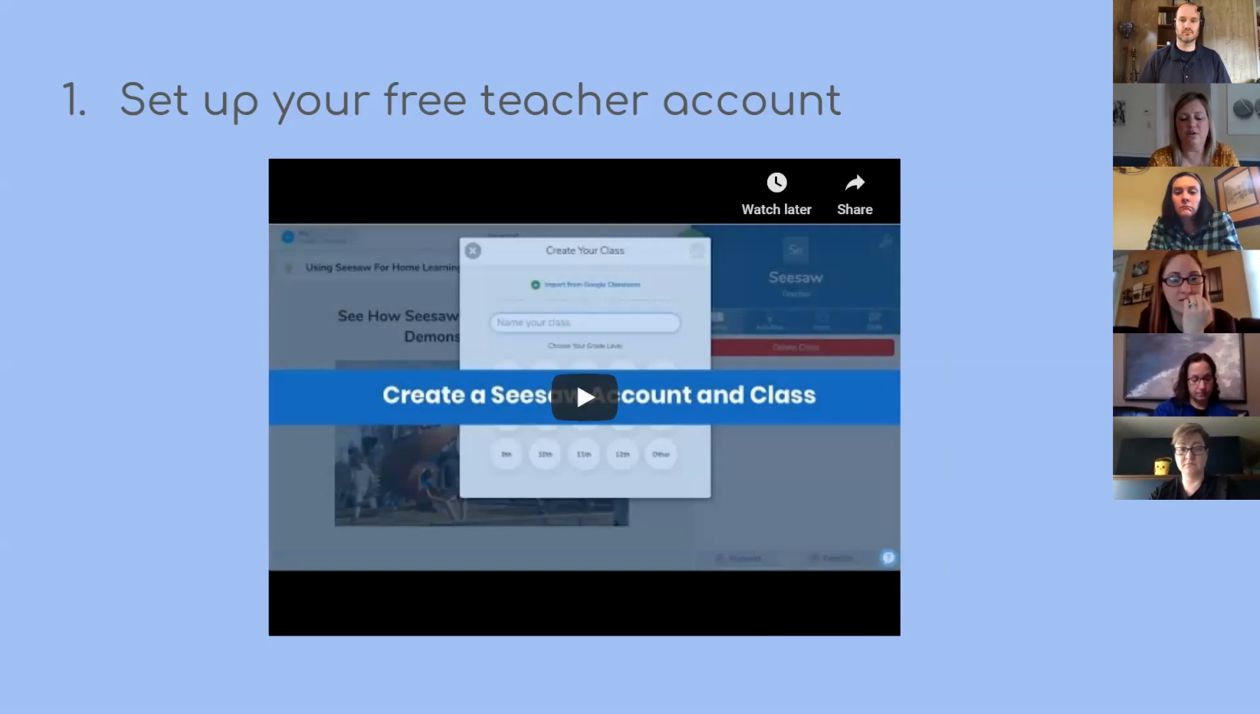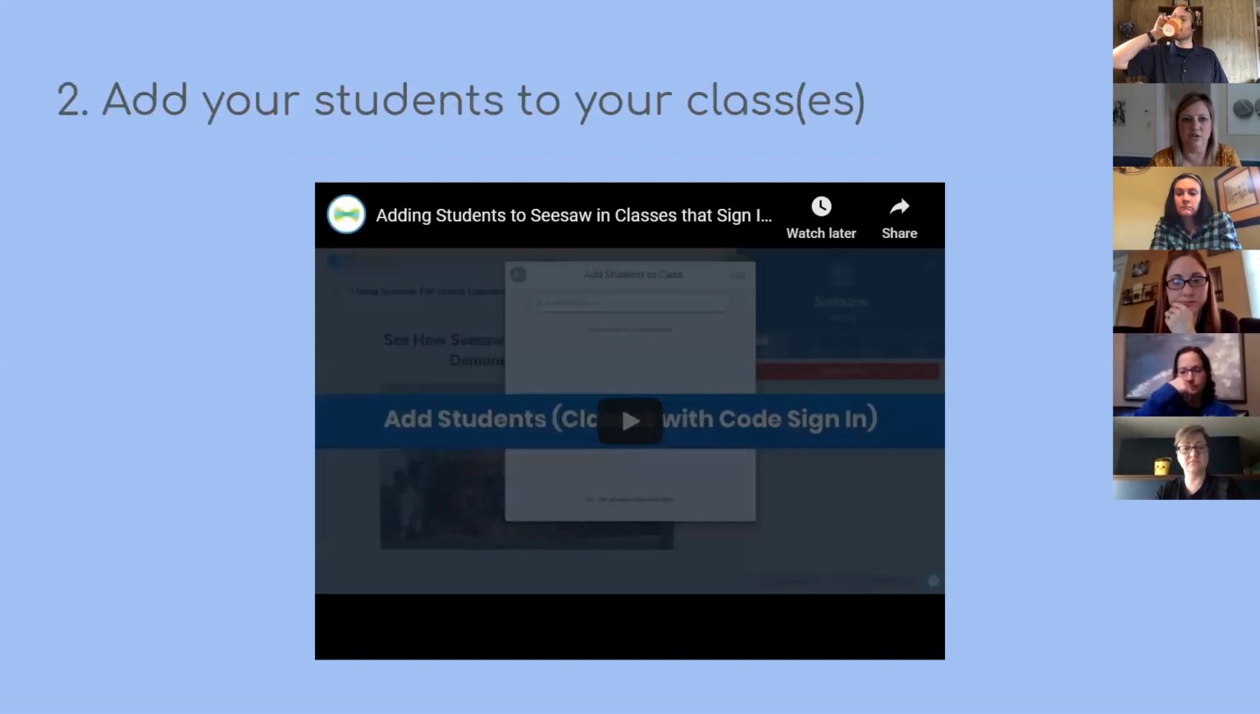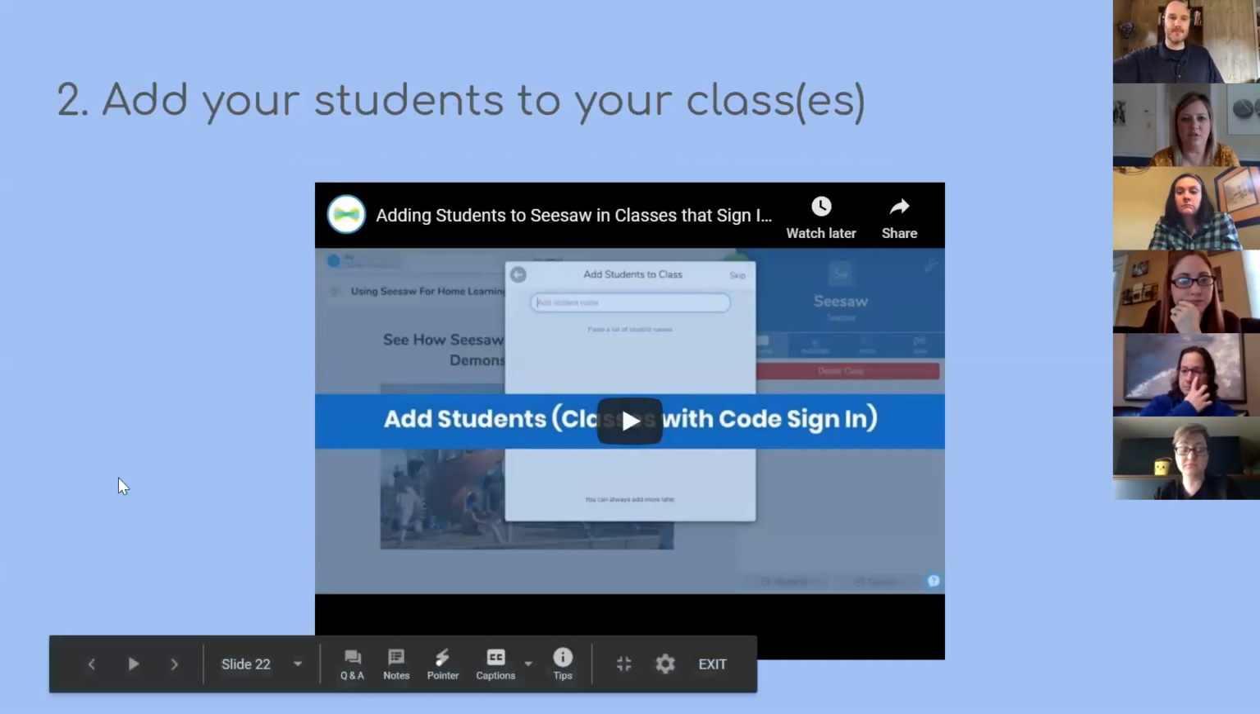So I don't know if you noticed on there, but you can import right from Google Classroom. So if you're using that tool as well, you can import your class right from there. You also can log in using your Google account, like Rebecca said, so you don't have to remember more than one. Here's a quick clip to show how to add your students to your class or your classes.